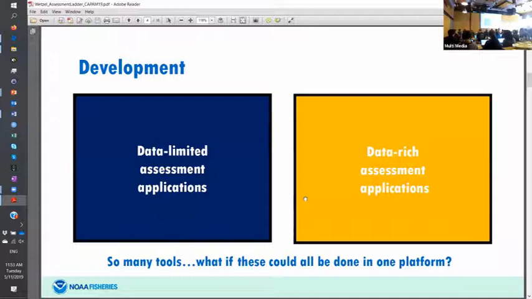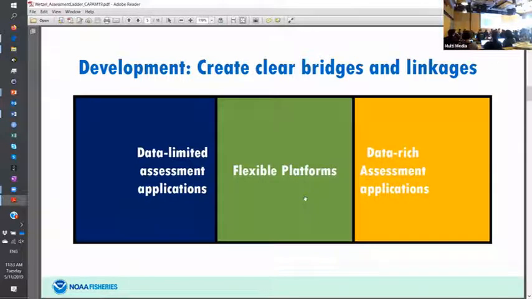To date, data limited development has moved along parallel to data rich assessment, on separate tracks that have not really come together in a meaningful way. We're doing very similar things with different tools. I'm going to advocate for how we can bring those together and make a bridge between data limited and data rich, so you can move along that spectrum in a stepwise fashion and give yourself answers that you can use in a robust management context.